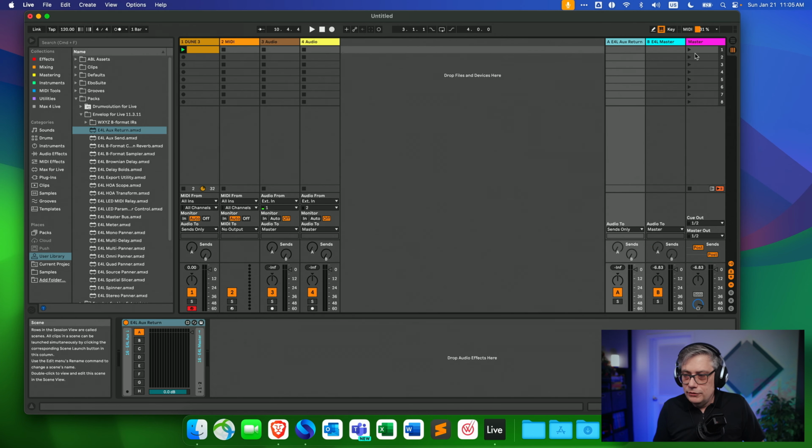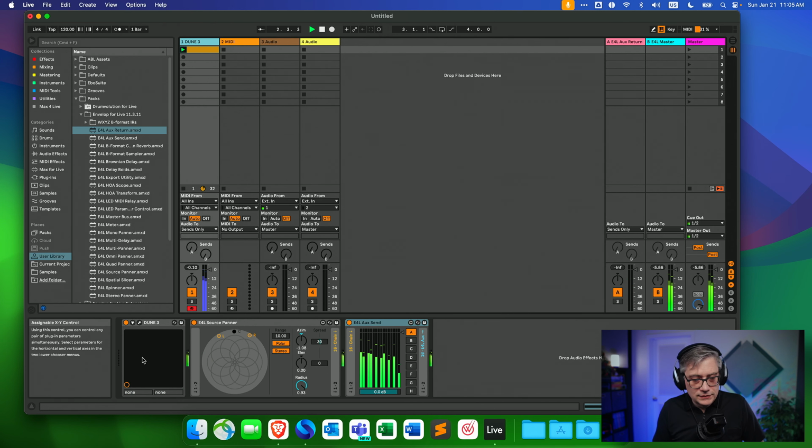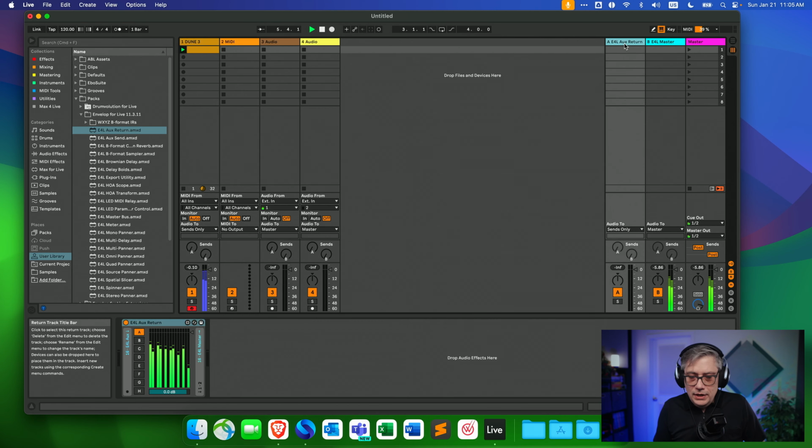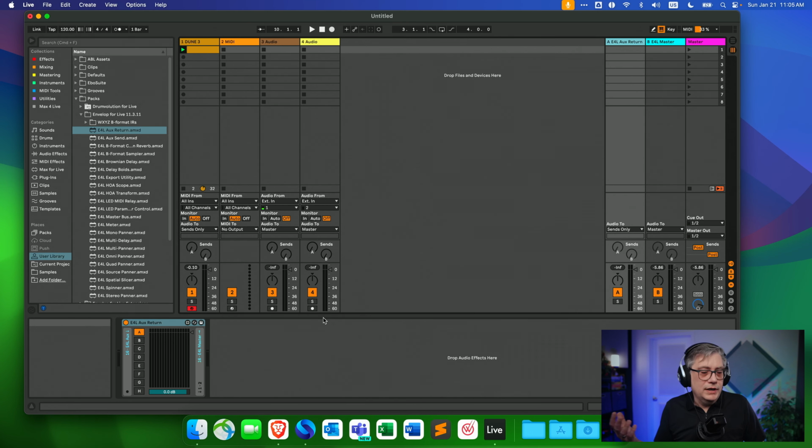So let's just see if everything works correctly. And as we can see, it does. So once again, signal comes in, is panned, goes into the auxiliary send device, is sent into group A, comes in at the auxiliary return device, and is then forwarded to the master bus device. And the idea now is that you can use this return track or this bus track in order to add, for example, effects.